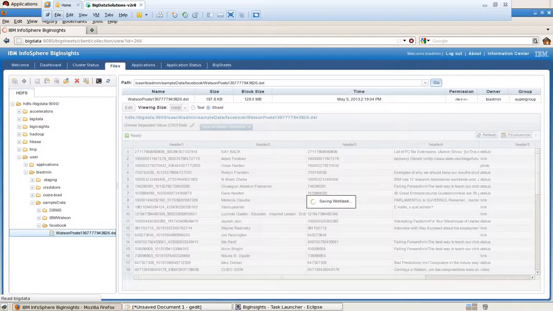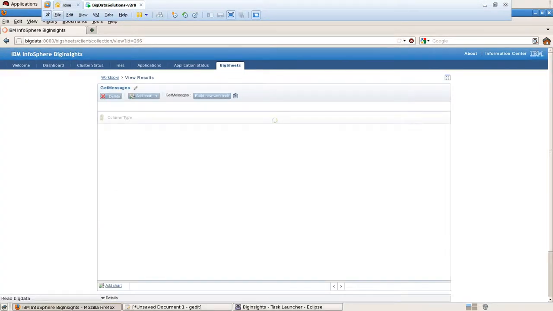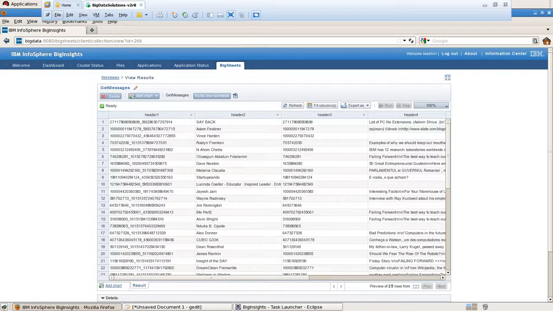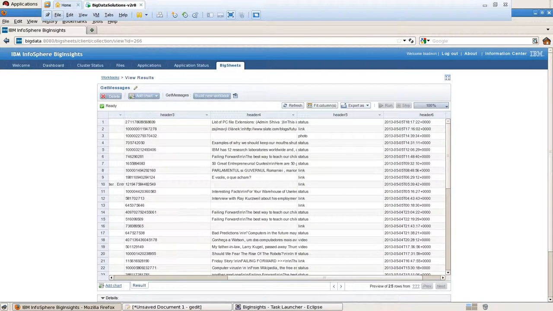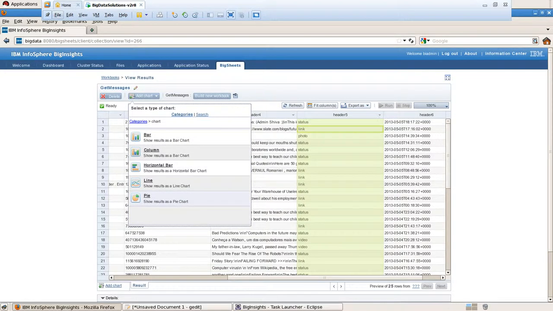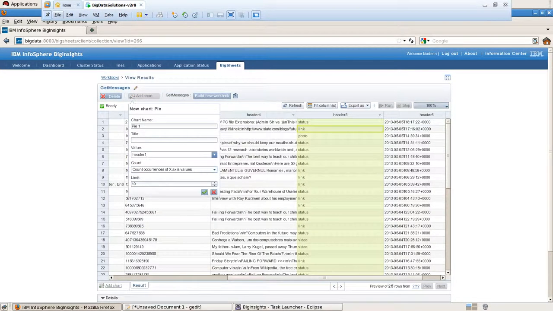And what it's going to do is bring me into the BigSheets environment and show me the information, so I can see essentially some information around where it came from within Facebook, the content of the information around IBM Watson, and whether it came from a status, a link, a photo, a video, etc. What I'd like to do now is create a quick chart that shows me essentially the proportion of records that came from status versus link versus photo. So I'm going to add a chart. In this case, I'm going to include a pie chart, and it will be based on header 5.